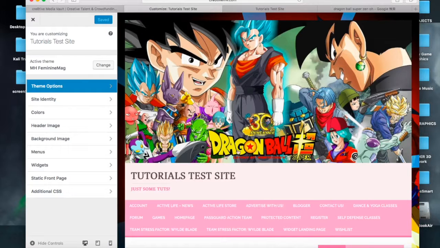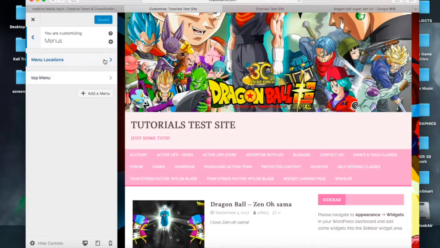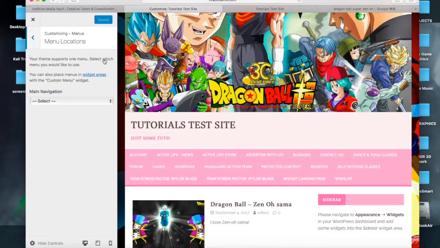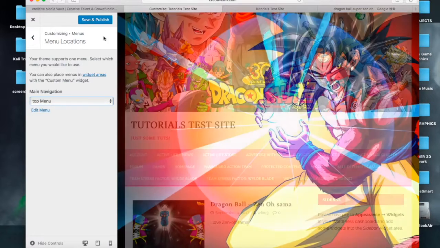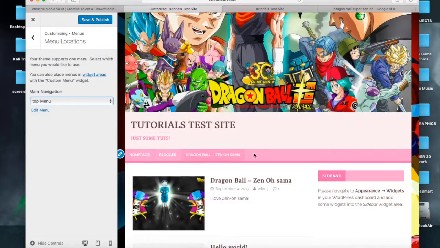For this particular theme, the menu it's using is the first one that has everything in it, but we don't want this one. So we're going to go to Menus, then Menu Location, and click Main Navigation, since this particular theme only seems to support one menu. Okay, we'll wait for the preview, and here we go. This is looking good, so we're going to click Save and Publish.